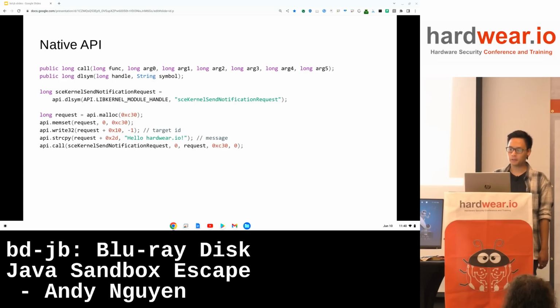After all the hard work, we finally have a native API with all the desired primitives. We can allocate, free, and access native memory. We can find native functions, and we can also invoke them with arbitrary arguments. The exciting thing is, it can even be used in Java threads, which means that we can do native function calls in parallel, which is useful, for example, to exploit race condition vulnerabilities in the kernel.